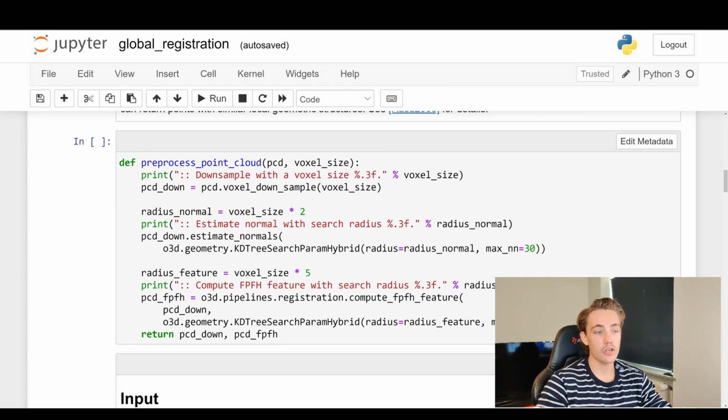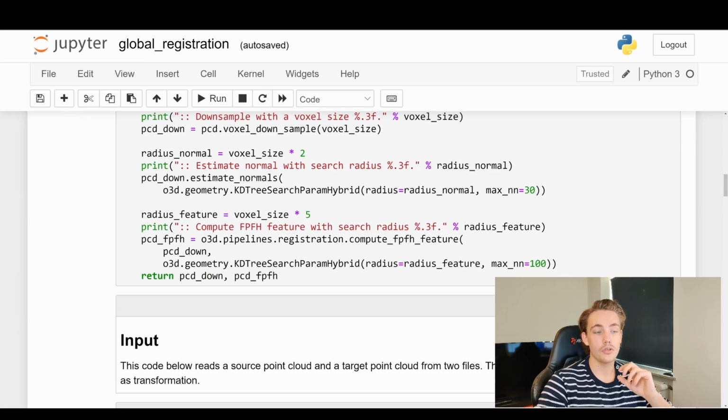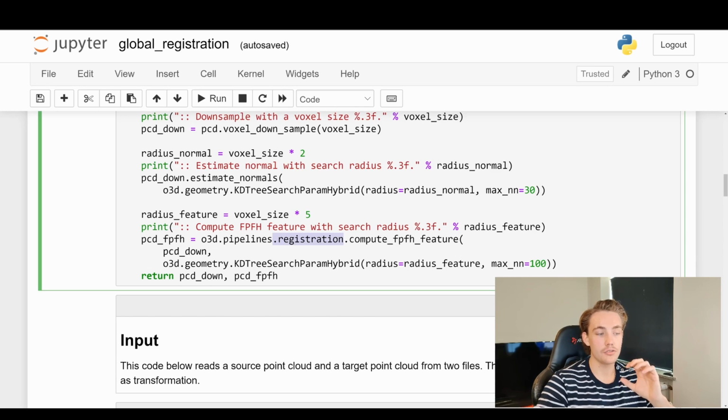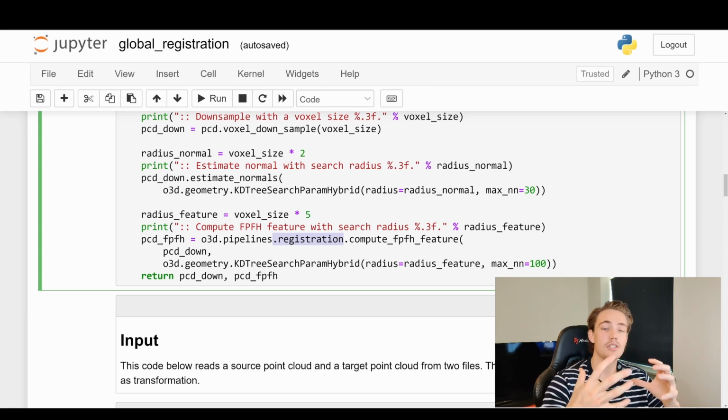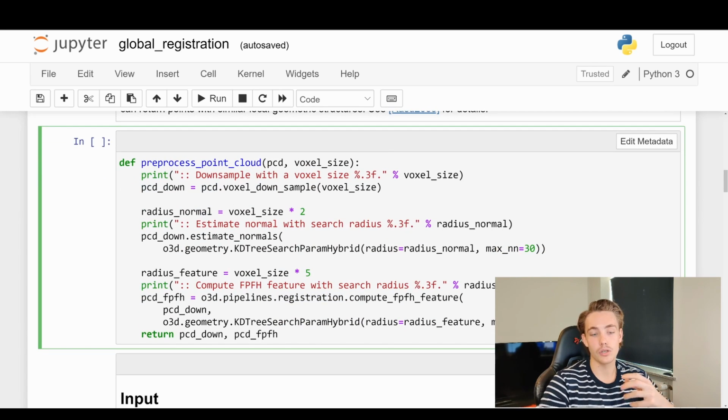So here we're going to preprocess our point cloud. We pass in a point cloud and a voxel size. First of all, again, we're just downsampling our point cloud. Then we're estimating the normals as we've done in the previous videos. And then down here, we're going to call this function from the registration class, compute FPFH features. We're just going to pass in our downsampled point cloud, and then we have this algorithm here, KD tree search param hybrid. And then we pass in a radius for the radius feature. So this is the nearest neighborhood that we're going to look at. And then we also pass in the max NN, which is the number of nearest neighbors that we're going to look at. So we're going to look at a maximum of 100 nearest neighbors.